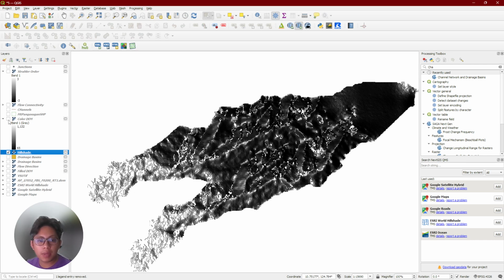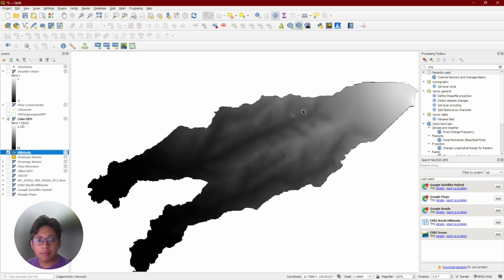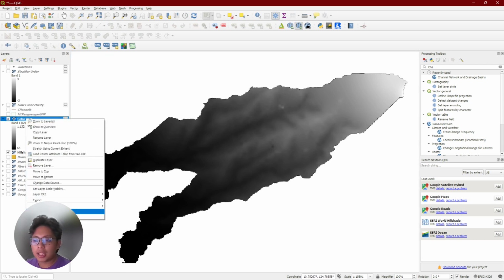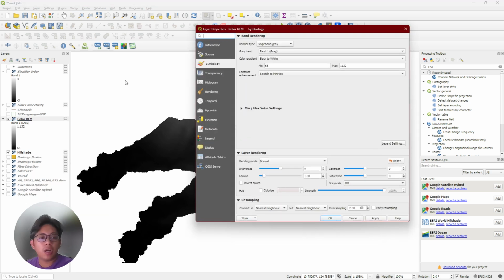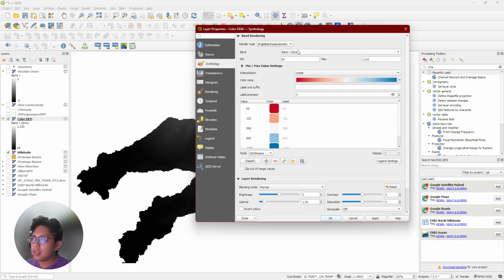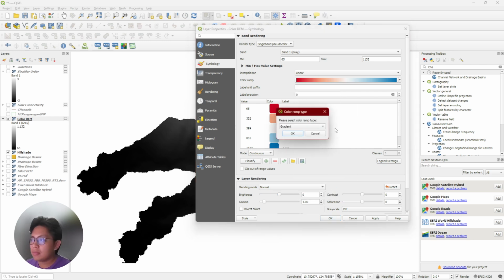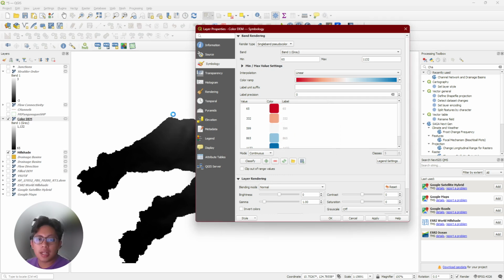Okay, I'm going to overlay my color DEM. And now in my color DEM, right click, properties. So this is now our color. I'm going to choose single band pseudocolor. Then I'll go here on color ramp, create new color ramp. Select this one, catalog, CPT-city, and let it load.